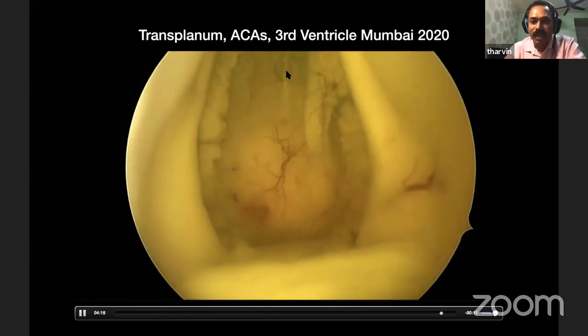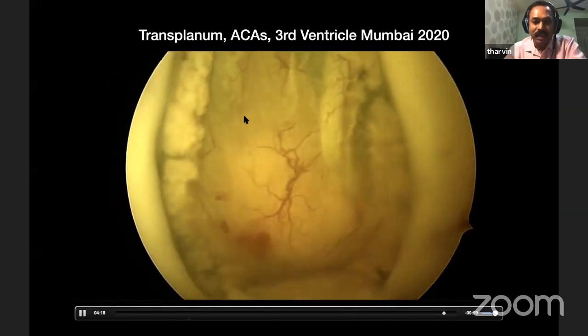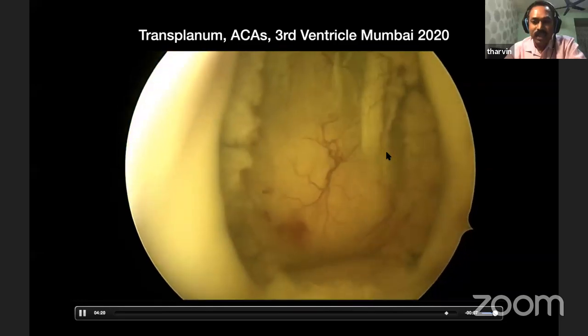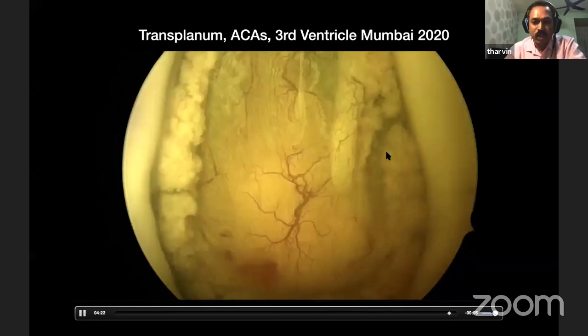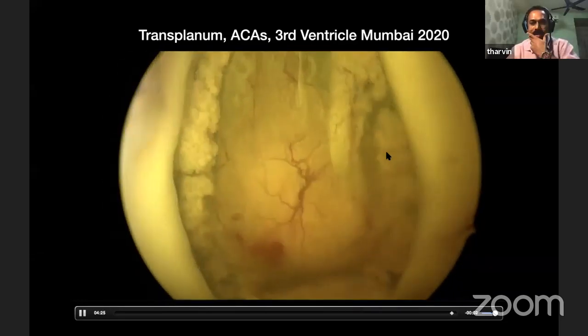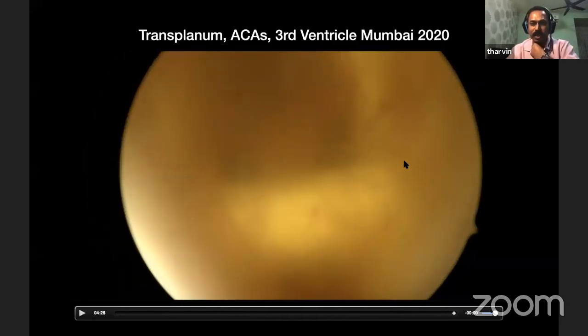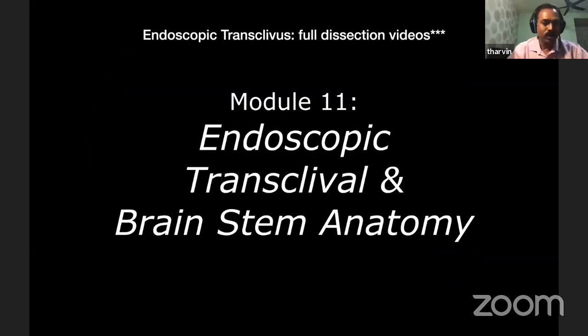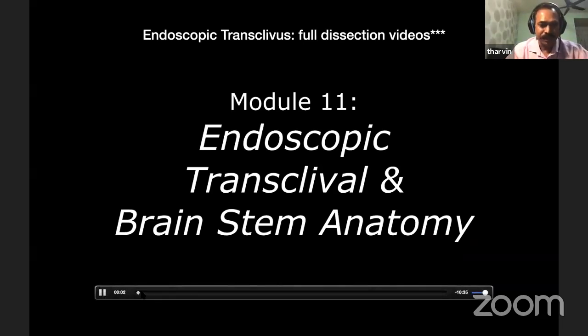That's the choroid plexus very nicely seen in the third ventricle itself, right? So it's not often you get to see a view like this in a cadaver. In real life, you can see, but not in a cadaver. Let's go on to transclival brainstem anatomy, okay?